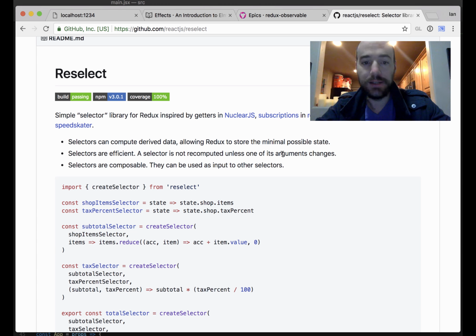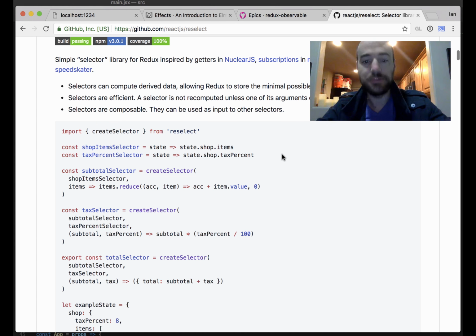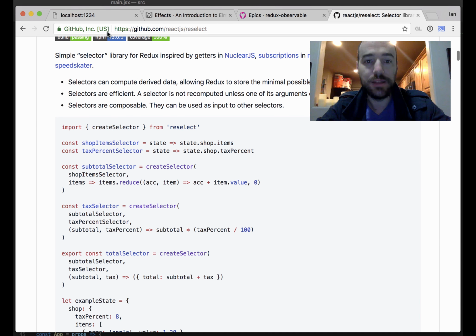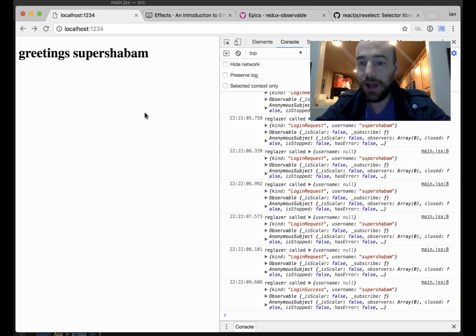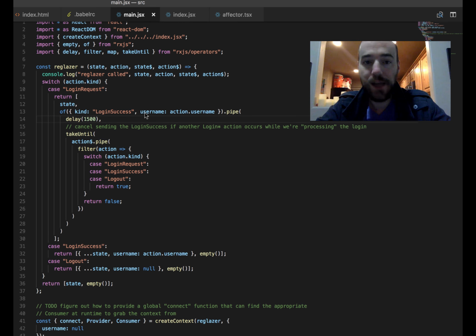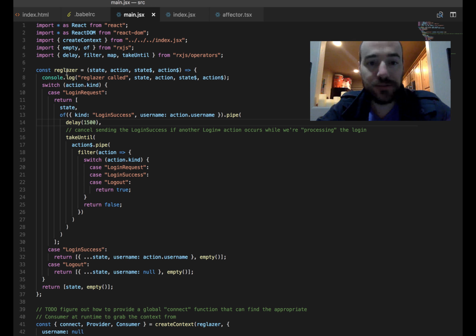One thing I also liked was reselect, where it helped you take the state that you wanted, put it down to the actual fields that you truly needed, and make sure that you're not re-rendering more often than you need. So I set out to build this from scratch and see how it would go. So that's what reglazer is.